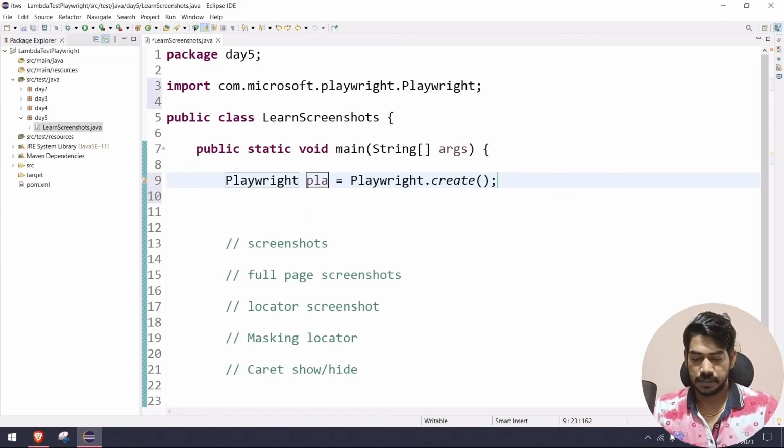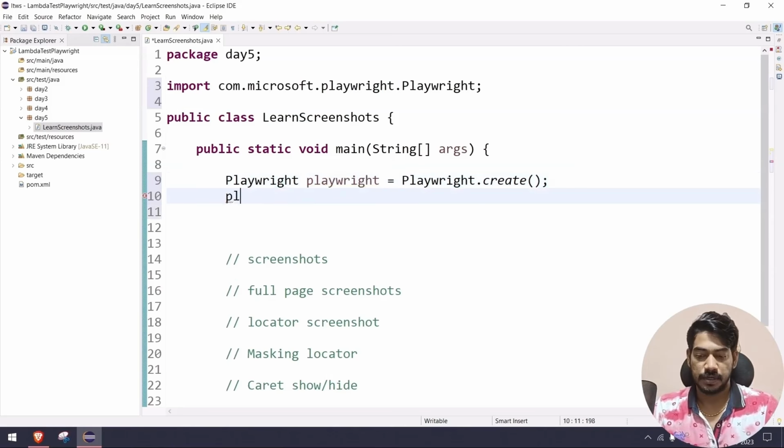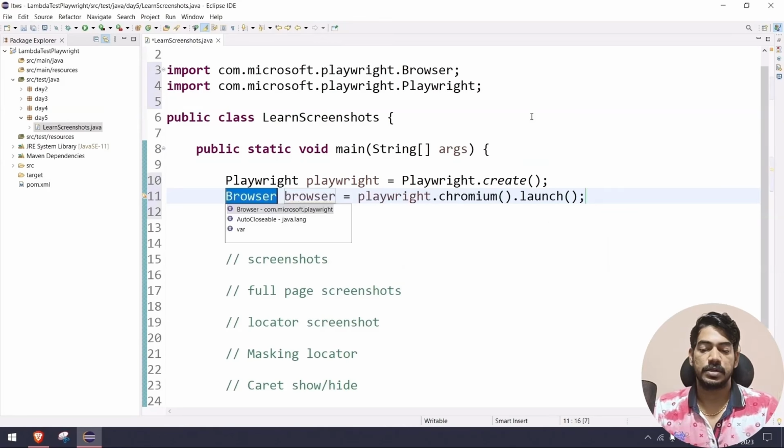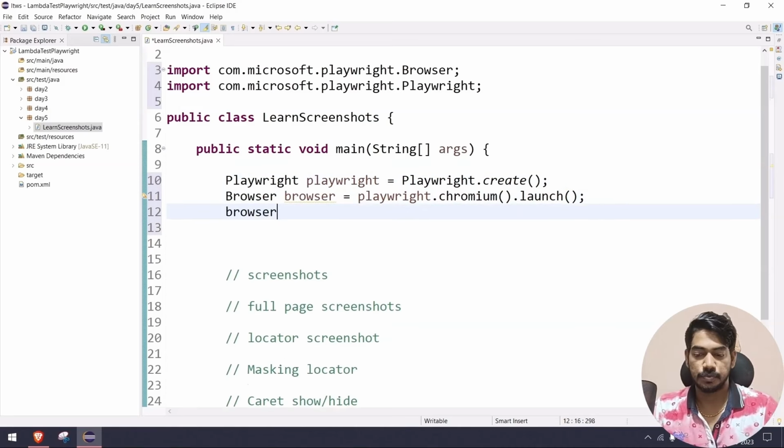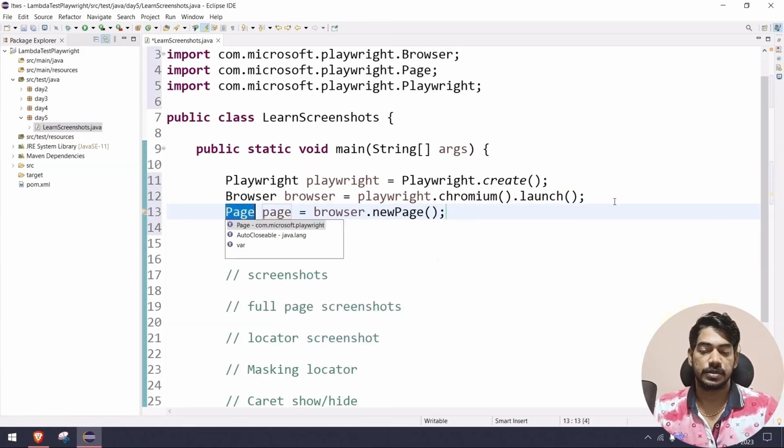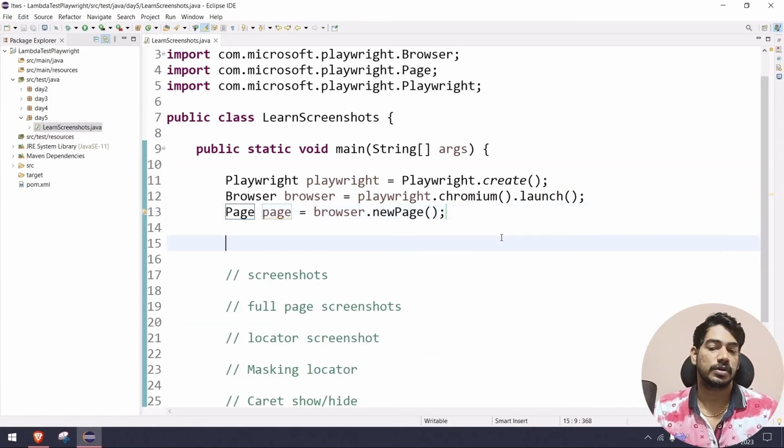So here let me name it playwright, and with the help of playwright we are going to launch the Chromium, and then we have to use the function called launch, and that's going to return me the browser, right? From the browser we can say newPage, and that's going to return me the page reference, right? That's it. This is how we launch this.